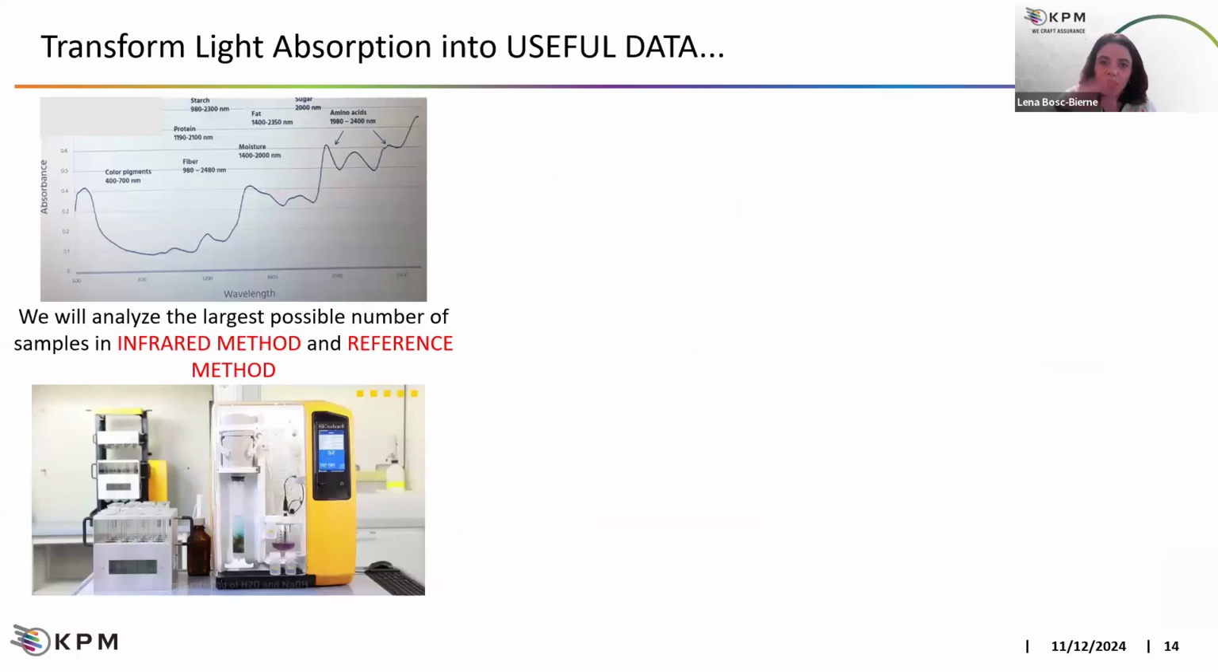Once we have this absorbance curve, then what we need to do is just statistics. We need to analyze the largest possible number of samples with the infrared method and with the reference method, because we need to have reference data. Here, this is an indirect measurement with an IR, always very quick, but indirect. So that means that we need a reference method in front of us.